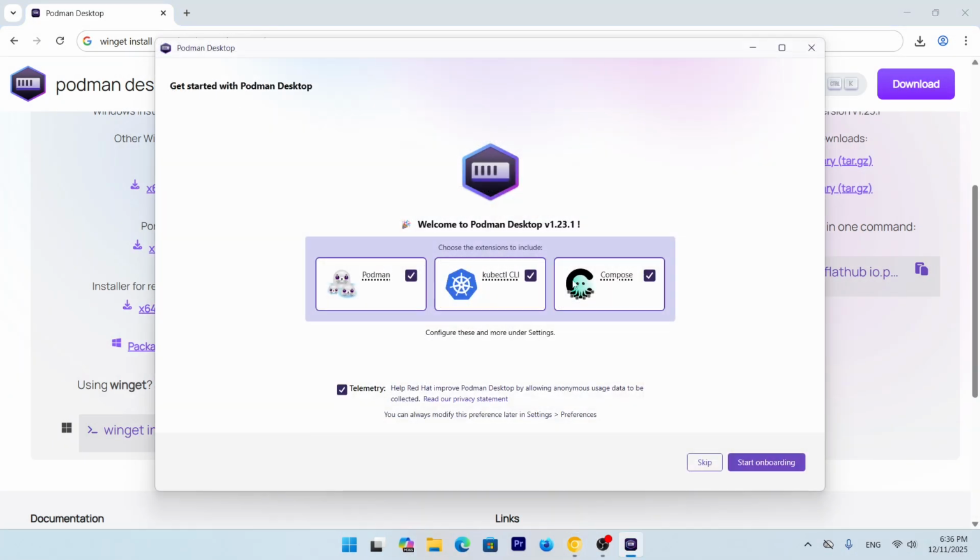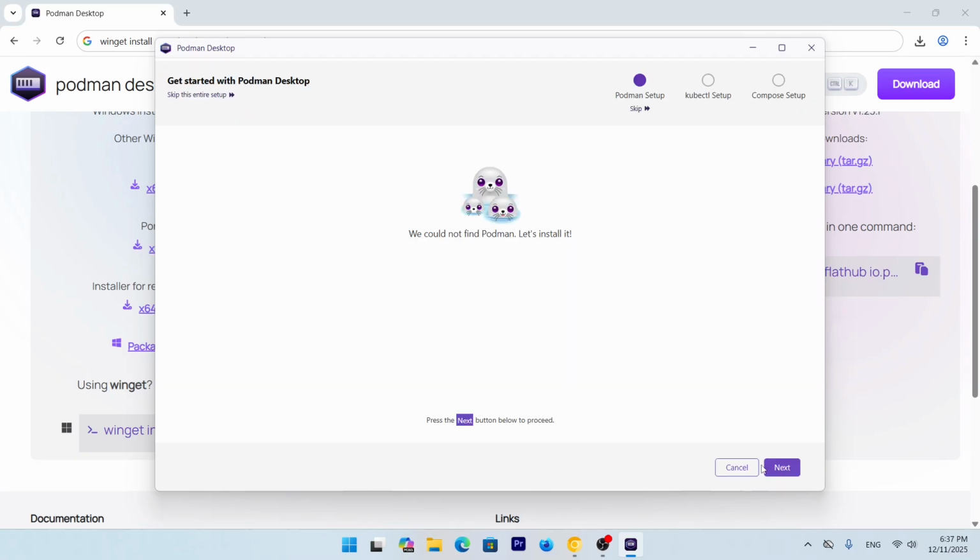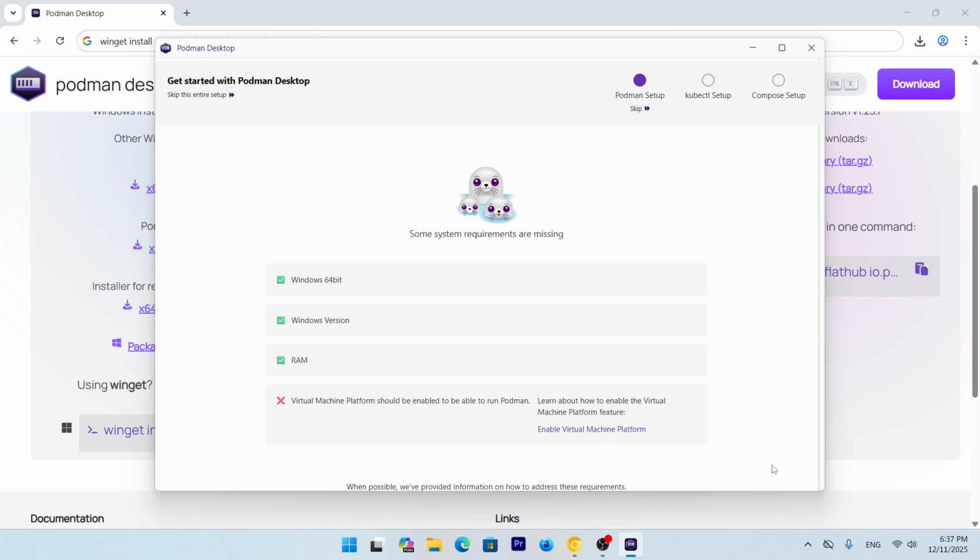On the welcome page for Podman Desktop, I select Start Onboarding. There's an initial process that we need to go through. We couldn't find Podman, let's install it. The Podman as well as a virtual machine will be installed on our system. Next.